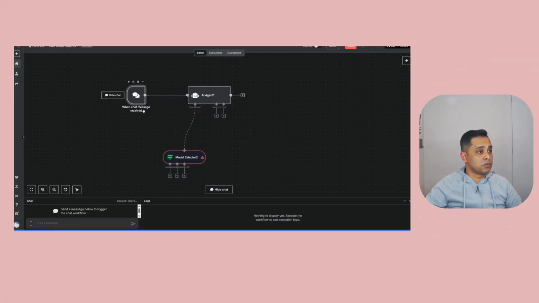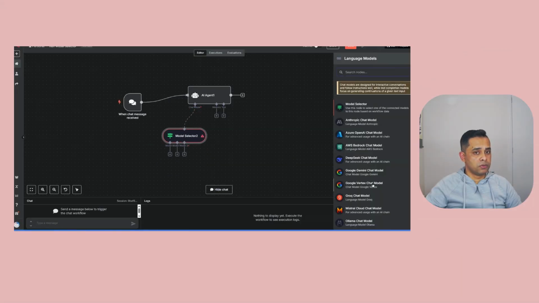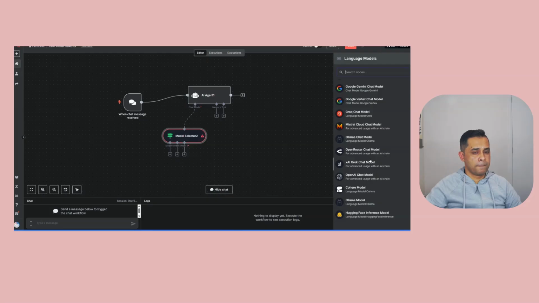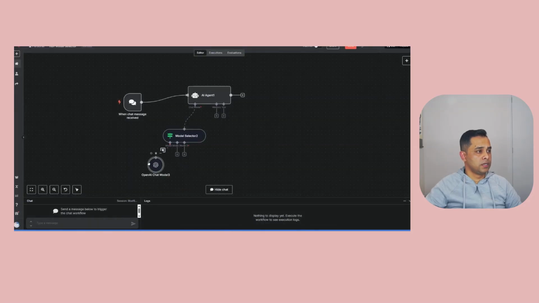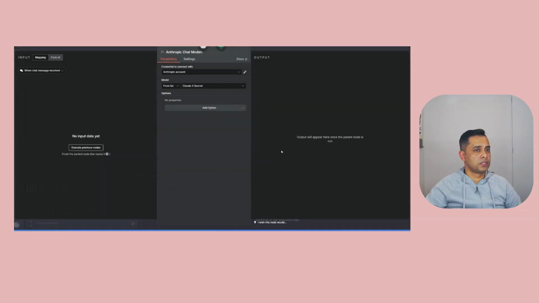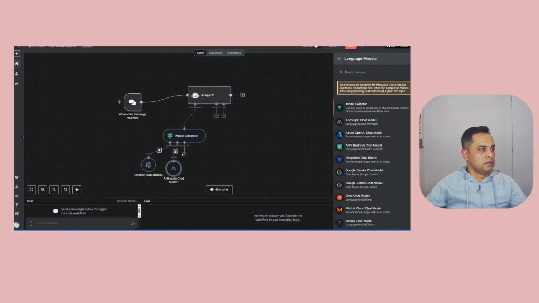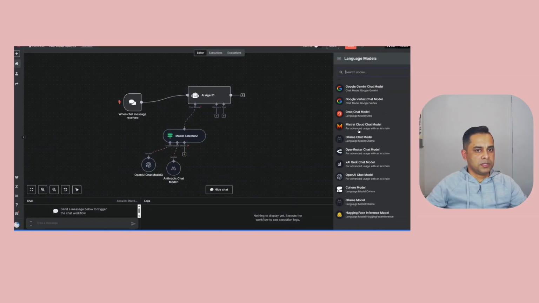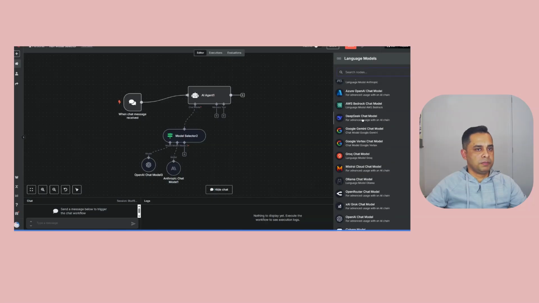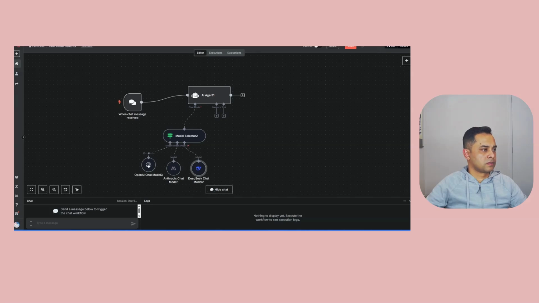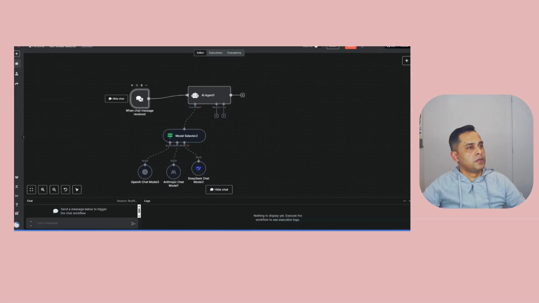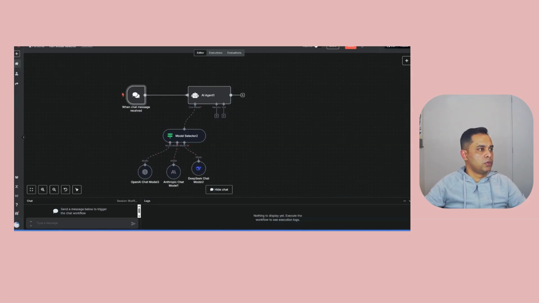In order to do that, first select the model. OpenAI, so OpenAI 4.1 Mini, then for the second one probably use Anthropic Sonnet. Then the last one is probably DeepSeek. Okay. Now, in order to get that working, we need to have something in between.